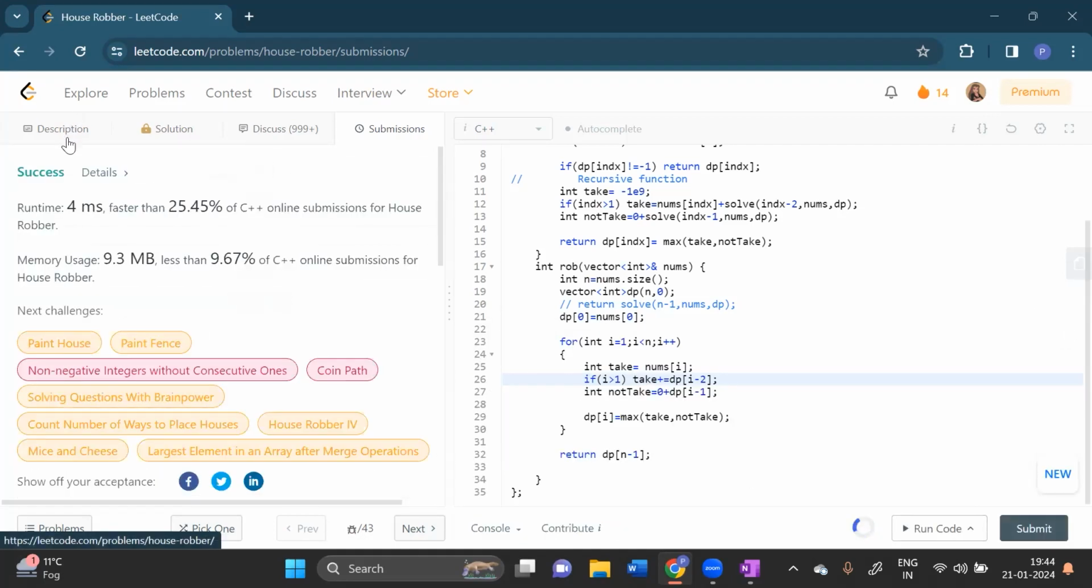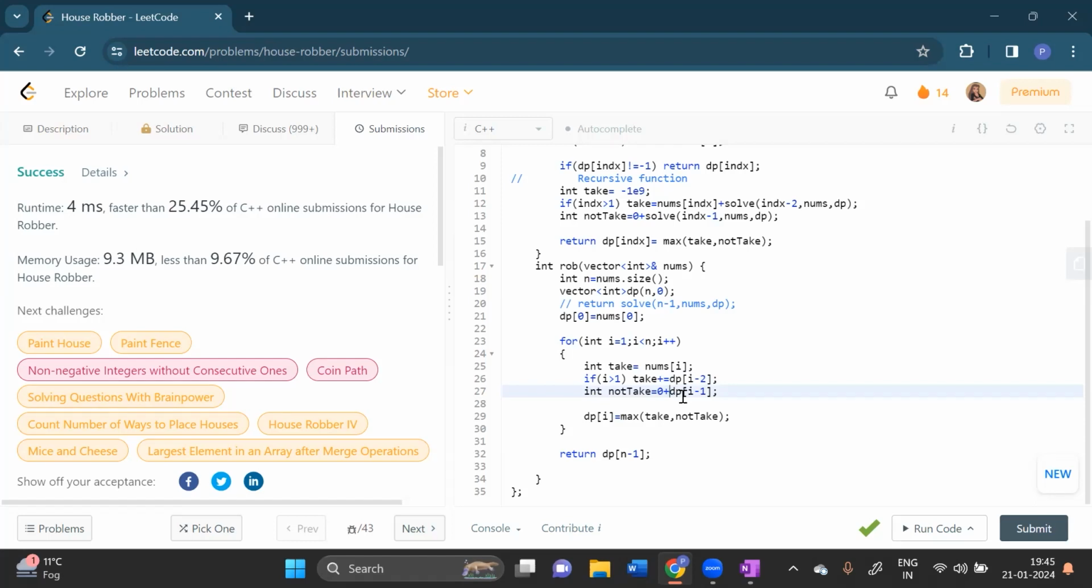And it is accepted. Now, I told you that we can further optimize it. How can we further optimize it? See, at every point, I want to know the previous. If I'm trying to figure out the take case, I want to know twice the previous, that means previous of previous. And if I am not considering it, I just want to know the previous. Did I take it or did I not take it? The conditions are like that.